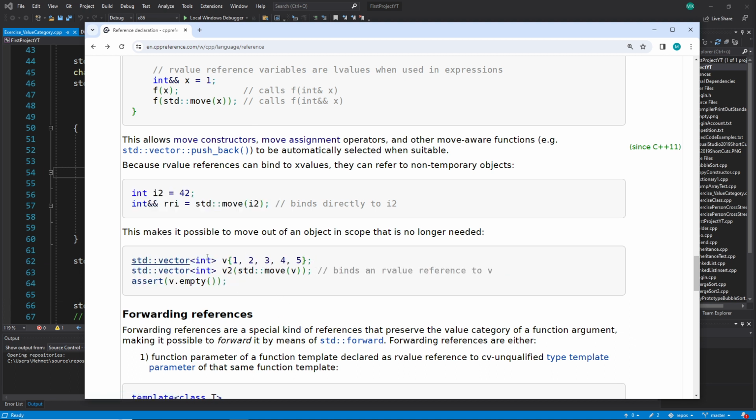They are declaring here a vector. They're using this vector v. You can see they are translating the L value to an X value, and then v2 gets the ownership, and then they say, okay, v can be empty now.